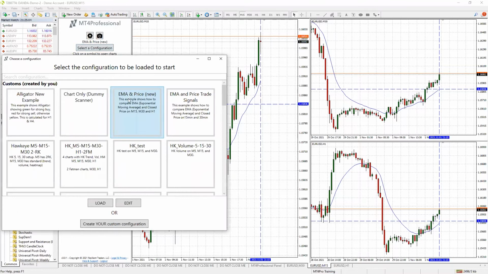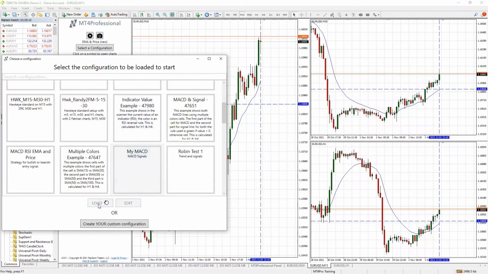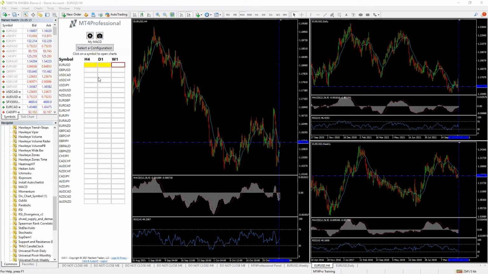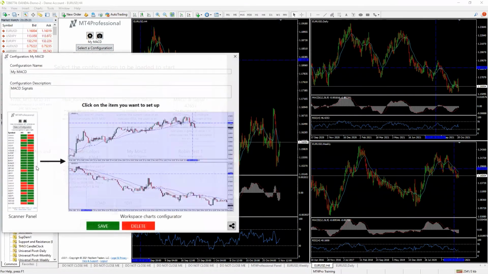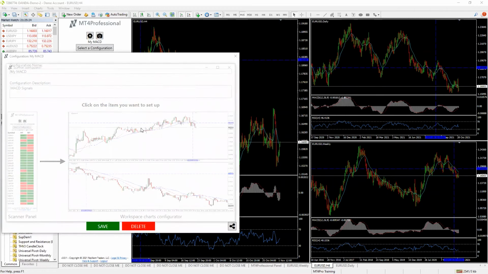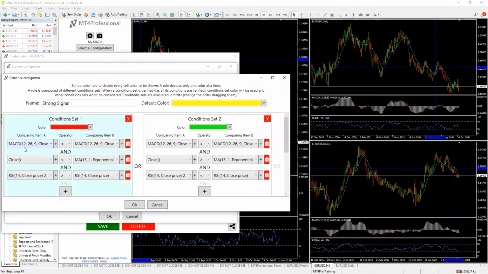Now let me show you a little more complex configuration here. I call this MyMACD. What it is, it's looking at several different scanner configuration rules. So if we look at the scanner for this, you can see that I have loaded up multiple configuration rules. So you notice I have a MACD that I'm looking at, the MACD histogram relative to the MACD signal line.